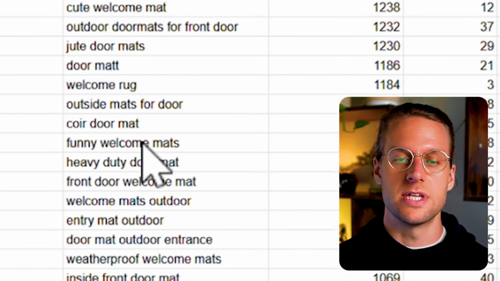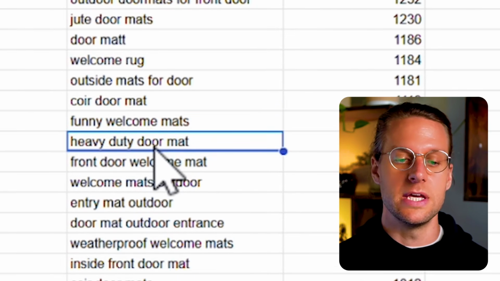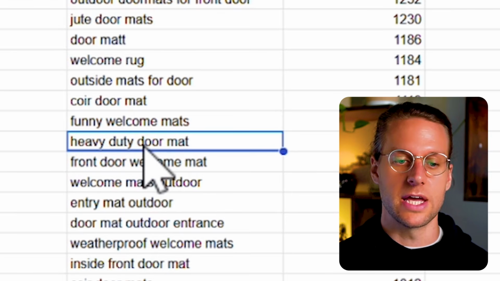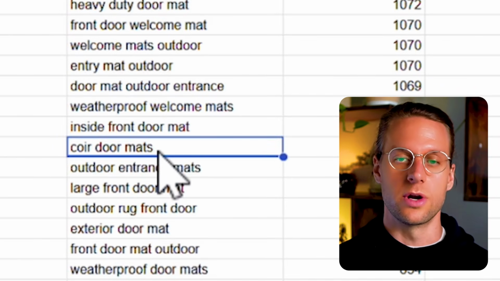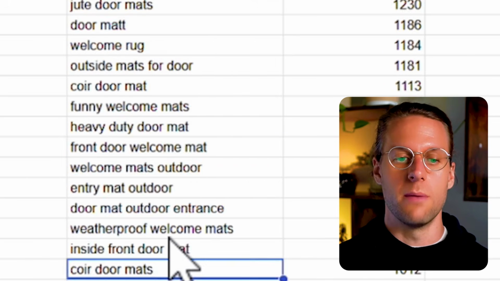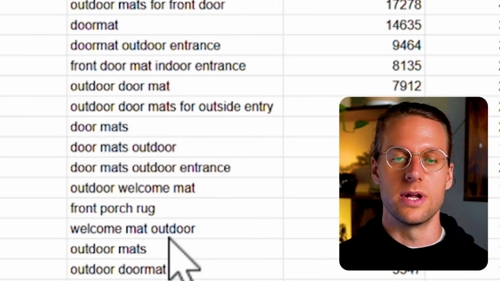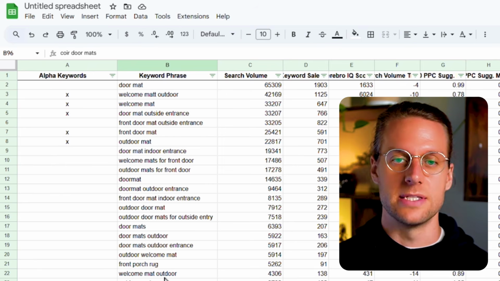There are a number of keywords that are about the style, like funny or cute. There are a number of keywords that are about the heavy duty or durability of it, like heavy duty or waterproof. There are a number of keywords about the material, like coir, that's coconut husk. That's what our mat that we're doing the keyword research on is made of. And there's a few other patterns as well, but instead of going through each and every keyword and segregating it out manually, we're living in the age of AI. So we're going to use AI to help us out with this.